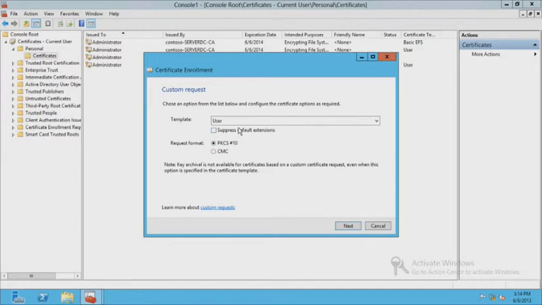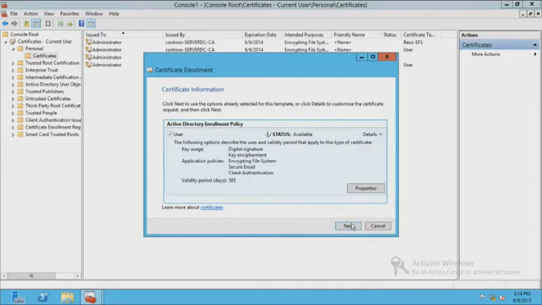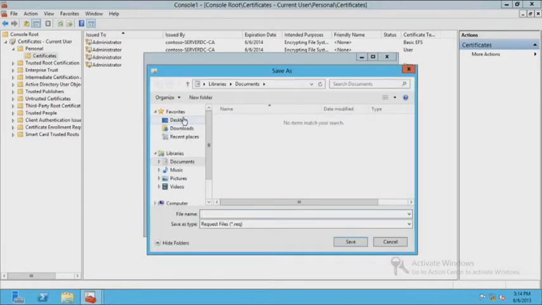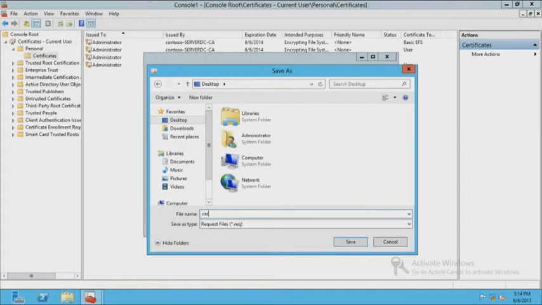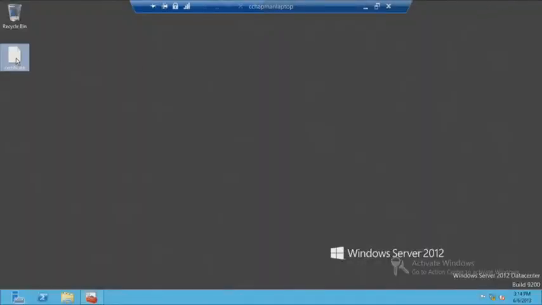But in this instance, instead of submitting this directly to the certification authority, I'm going to put it into one of those formats just mentioned in the message. Click Next. All of my details are here. Click Next again. Where do I want to put my request file? And we'll call this certificate. Finish. No real feedback, but here's my request.